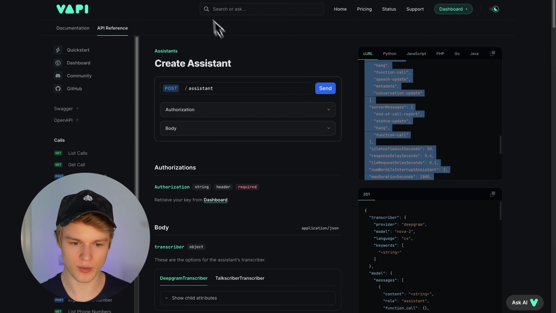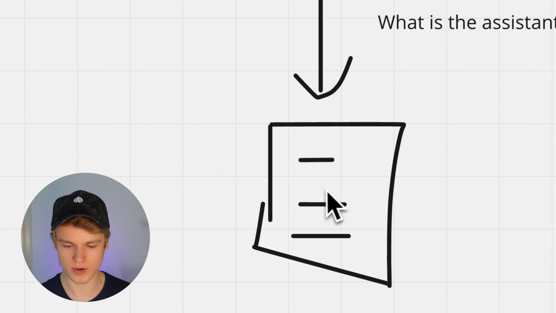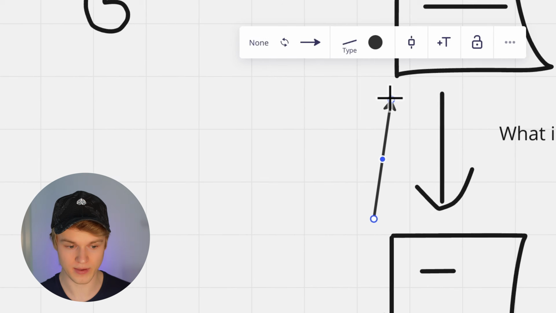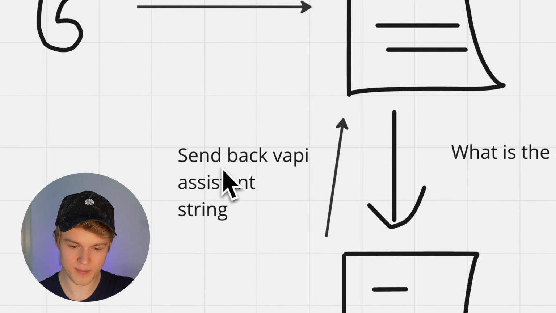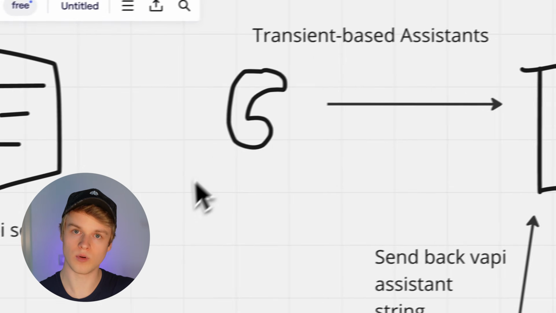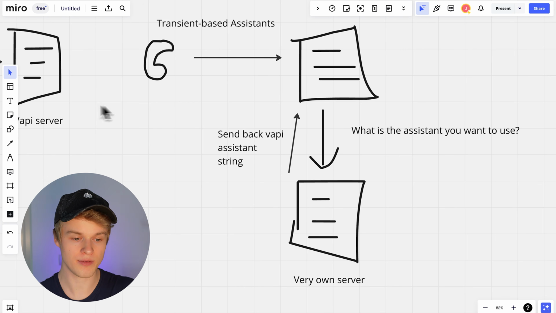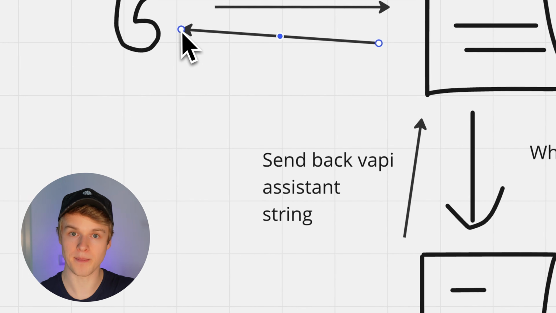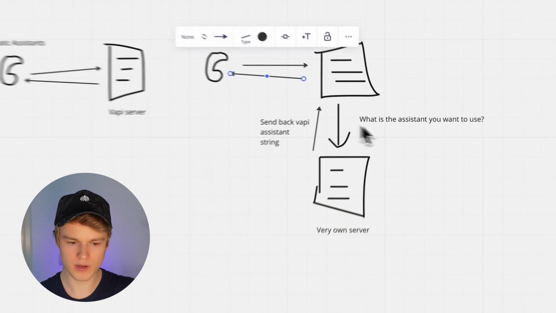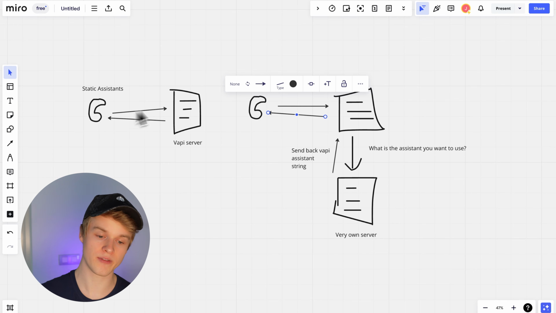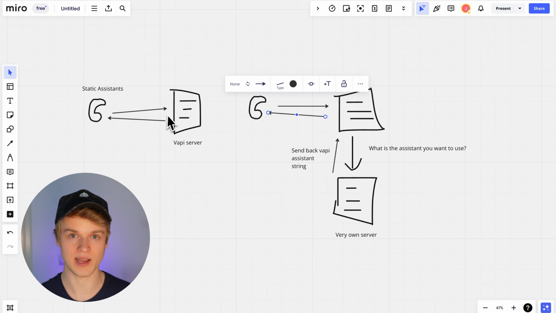So all we would do now is have our own server send back to Vapi this string of the Vapi assistant that we created, and then this string is used by Vapi to set up the phone call and configure that phone call based on your settings, and then Vapi starts communicating back to the caller. So now if we zoom out, you can see the difference: for a static assistant, you set up the assistant on Vapi, and Vapi directly uses that assistant and sends it back to the phone caller whenever a message comes in.